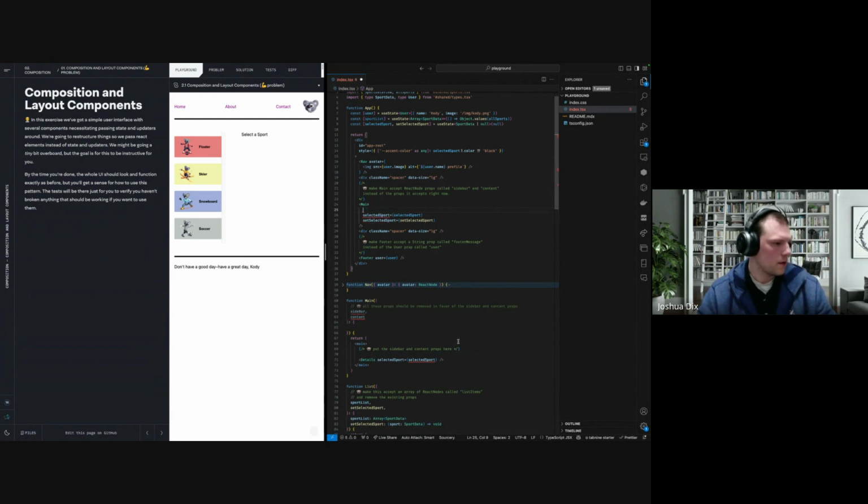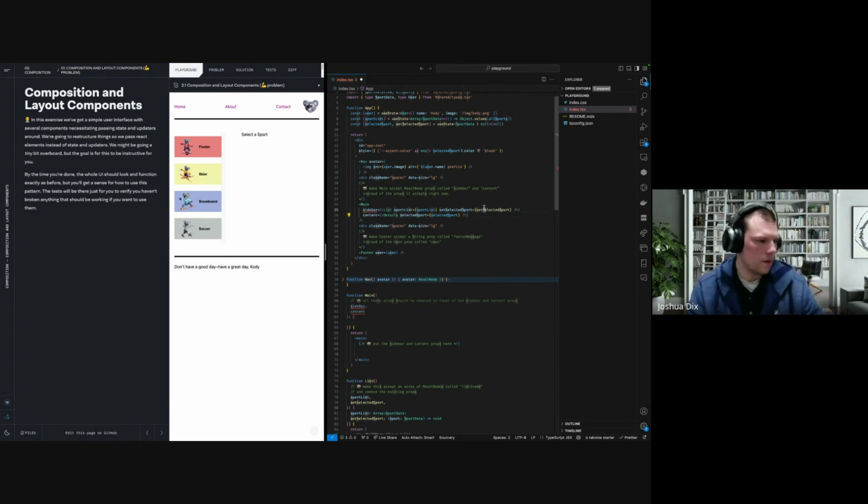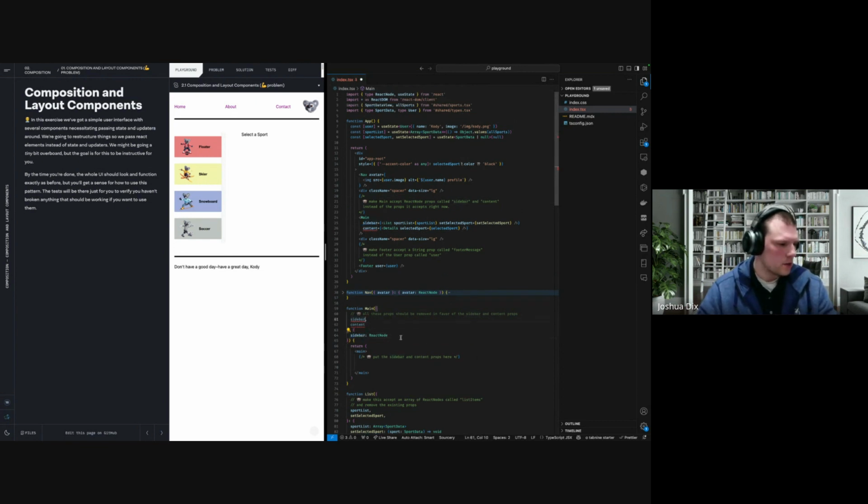Oops. Don't you love it when everything, there we go. And then we have this as our content. Content is equal to there. Now the set selected sport, we don't even need to pass that in there because that set selected sport is up here in our own area. And then the sidebar, got to make sure we name those correctly there. Then we can just pass in the sidebar there and our content.